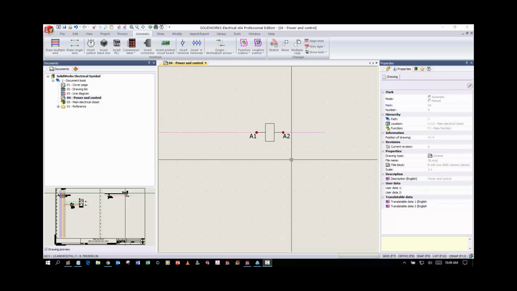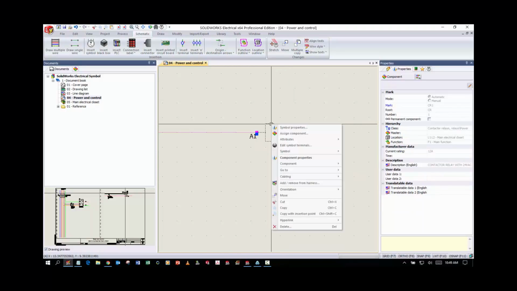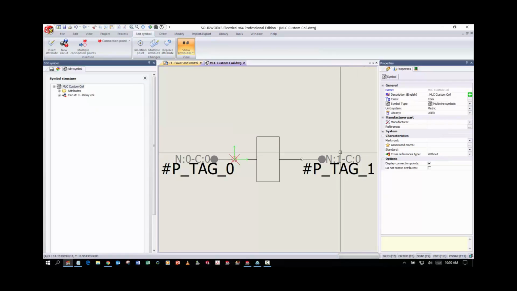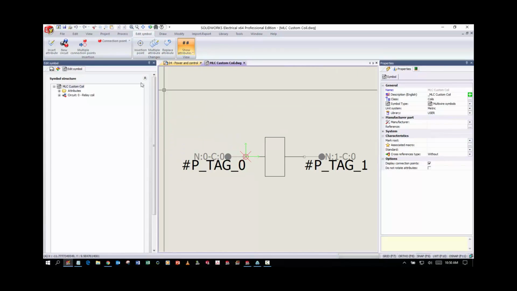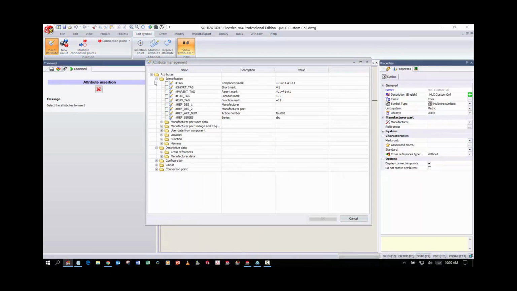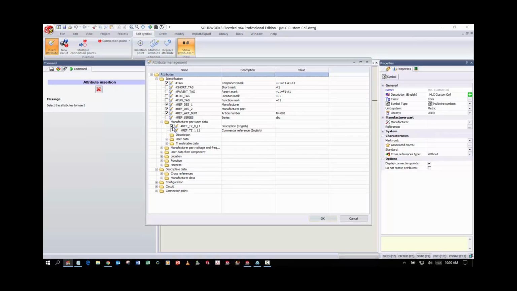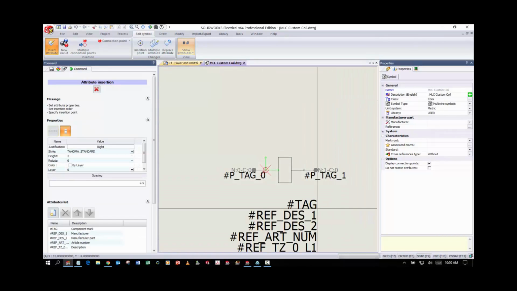In SOLIDWORKS Electrical, you may want symbols to show more information than just the pins. Let's open up the symbol and see how we can add that extra information. To show what we want, I'm going to insert some attributes. I'm going to grab the component mark, the manufacturer part, and the article number. That's an internal part number. I'm also going to grab the manufacturer part description.